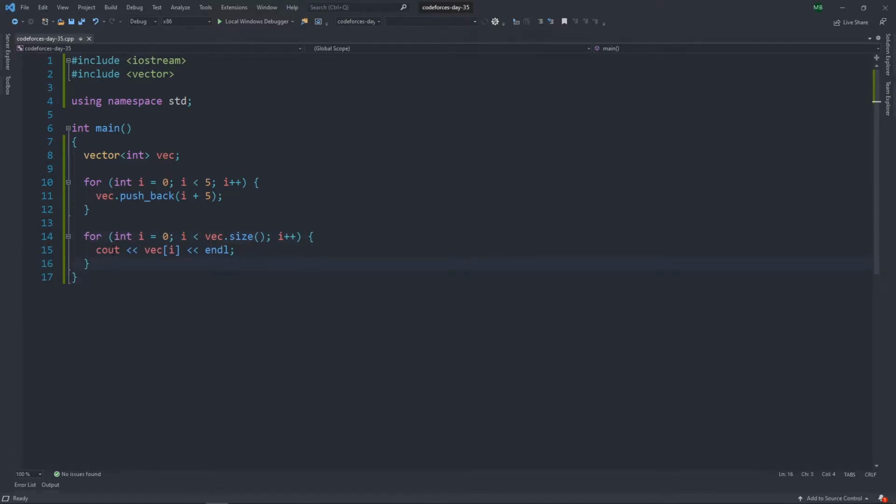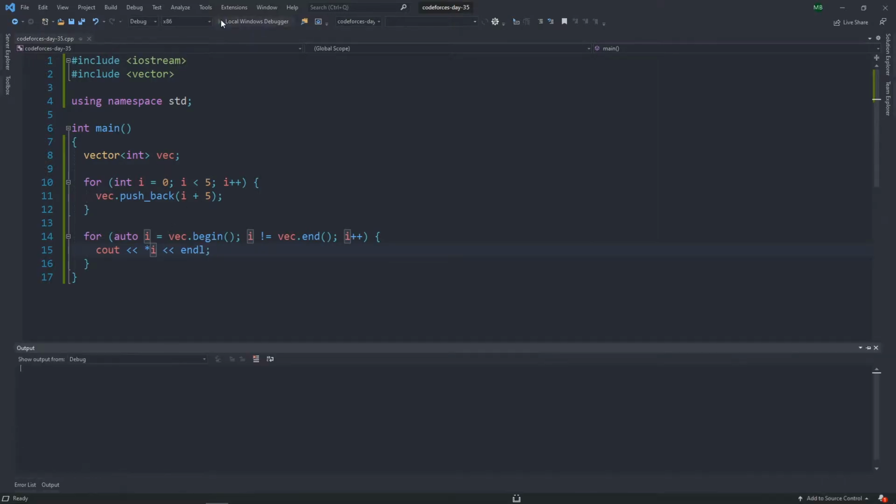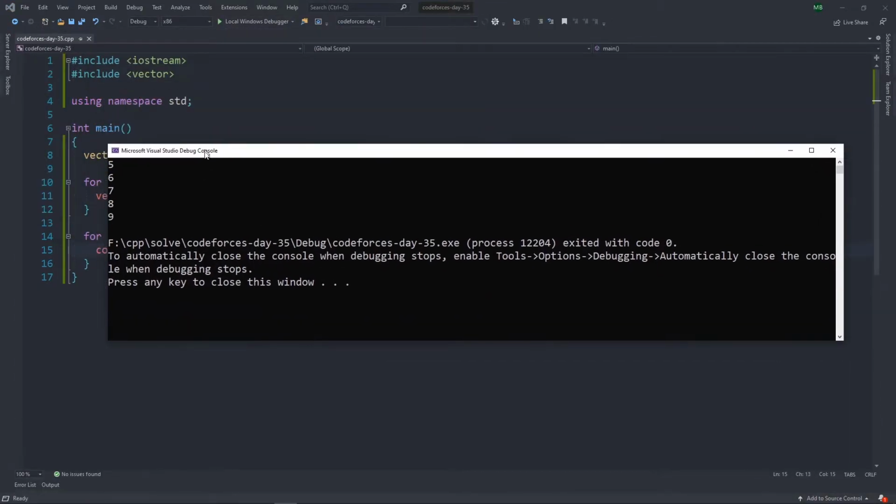There's also another way to output the vector, which is we have to write auto i equal vec.begin, then i not equal to vec.end, then i plus plus. Now here we just have to write star i. It will directly access the element at the index. So it returns 5, 6, 7, 8, 9.